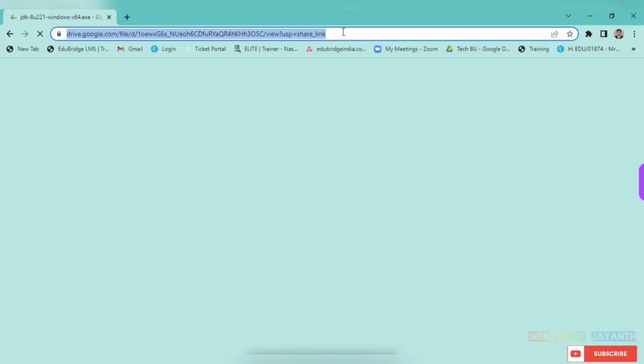So everyone knows that Eclipse is not an installable one. It's an extractable file, and it's open source. We don't need to install anything for Eclipse. We just have to download Eclipse, extract it, and then you can directly use the application. But before using Eclipse, we should install JDK 8 on our machine.